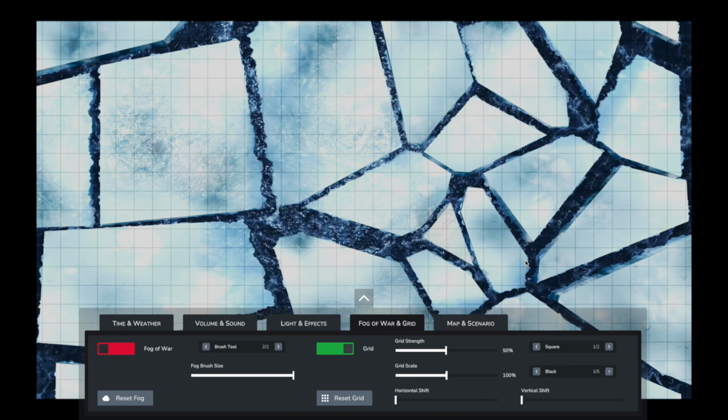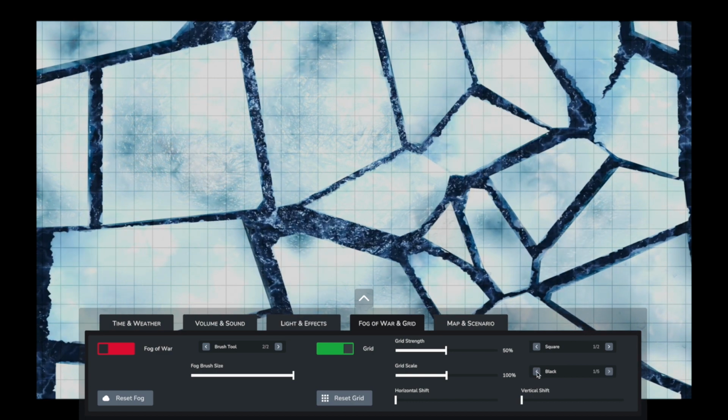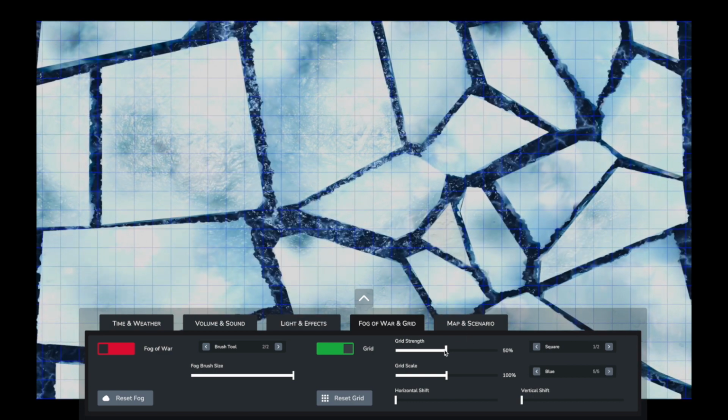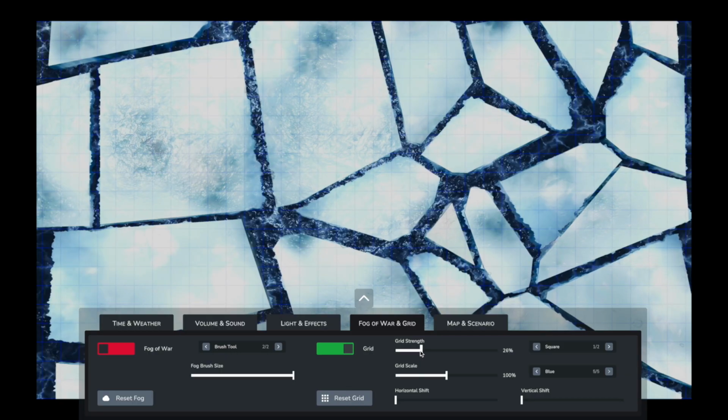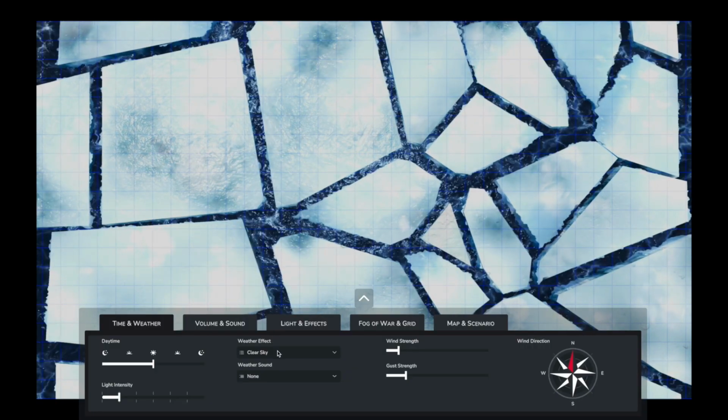I want it to be a bit more inconspicuous, so I color it blue first and then make it a bit more transparent. The weather could be a bit more wintry, so I go to the Time and Weather tab, hotkey T, and select Light Snow in the drop-down.